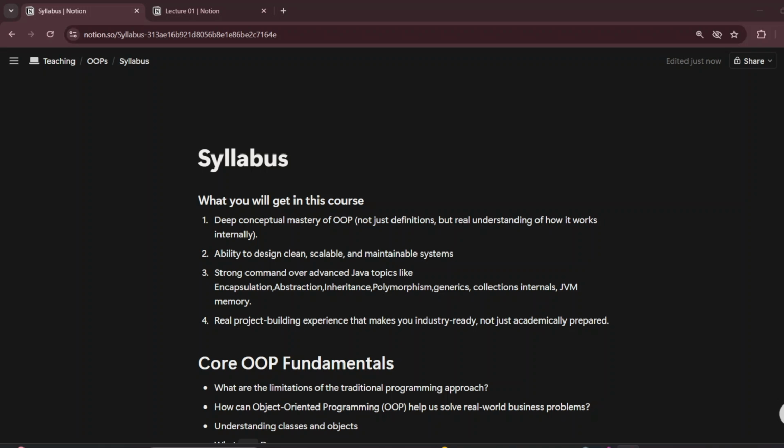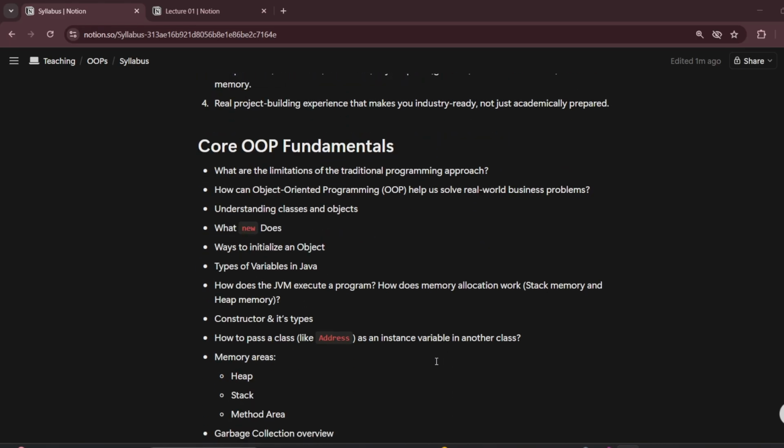Hey guys, I am going to launch my object oriented programming course, and in this course, I'll give you a deep conceptual understanding of every topic in OOPS, whether it is classes, objects. We talk about four pillars of OOPS, that is encapsulation, abstraction, inheritance, polymorphism, and so let me tell you the syllabus of this. By the way, you will get the syllabus in the description as well.